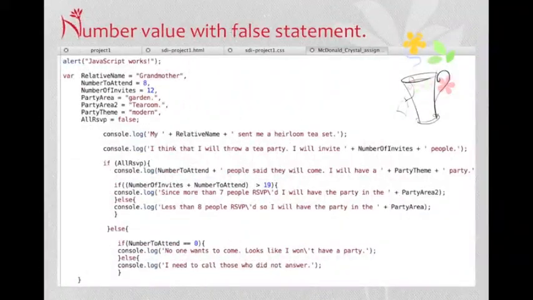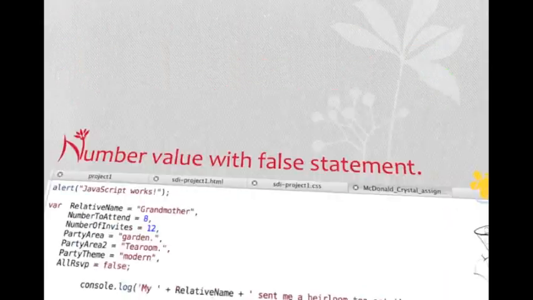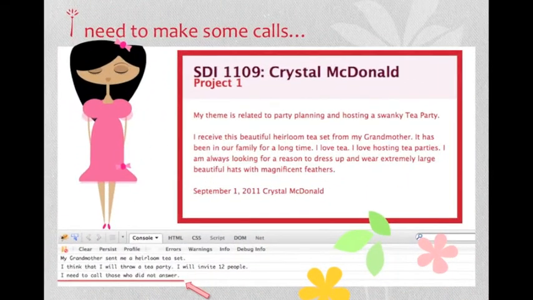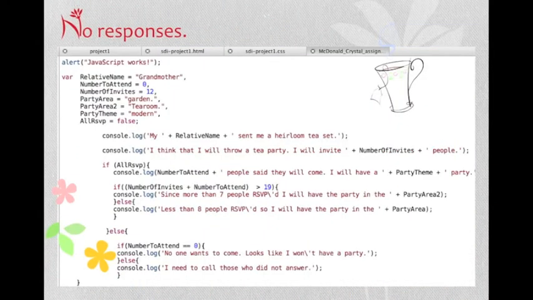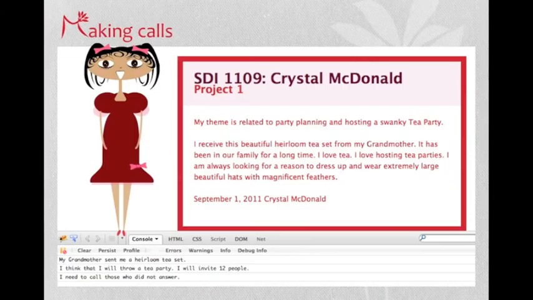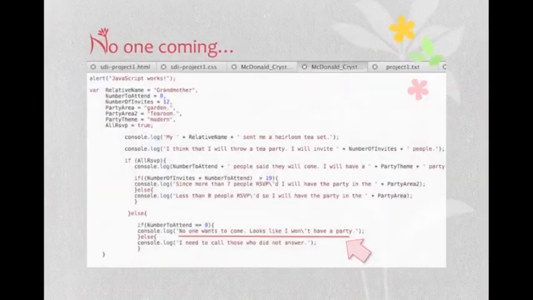So what if it's false? If it's false, then even though I have 8 people attending and it'll most likely be in the tea room, I still am going to have to make quite a bit of calls. So see that I have 0 people that said that they were going to attend, but not everybody has called to RSVP. So again, I'm going to need to make calls to those people who have not RSVP'd with me.